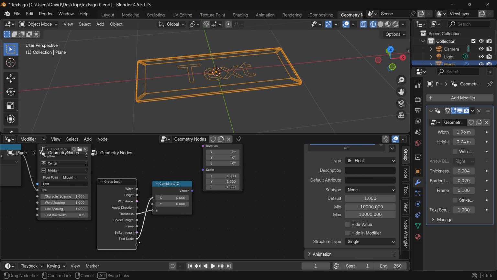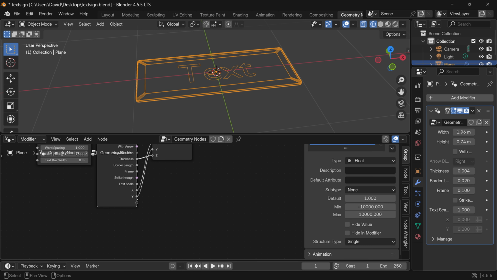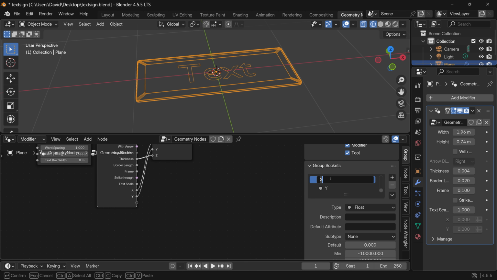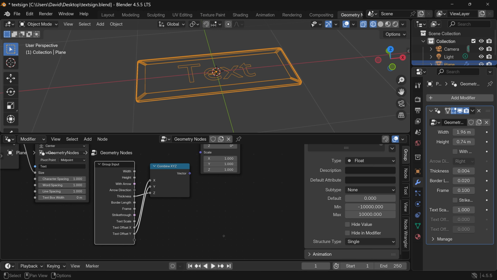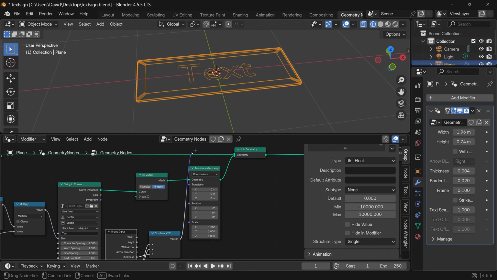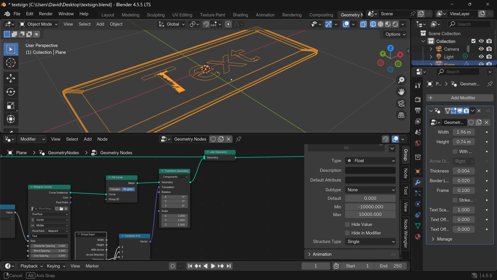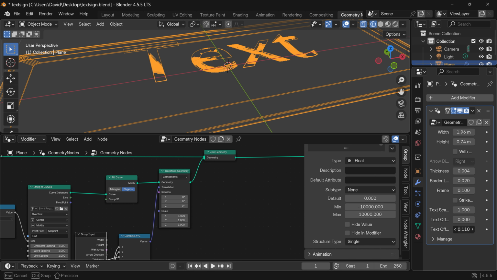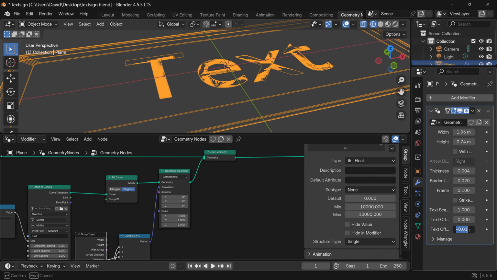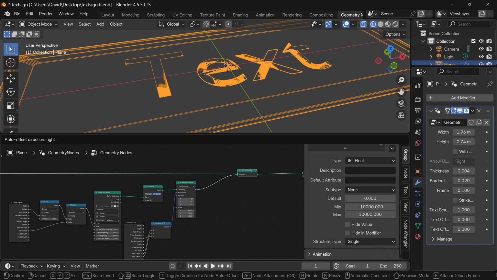Also, I will add these two other sockets for some text offset in case I want to move the text. One in X and the other one in Y. Let's change this to single and plug it. Now we can move our text. Alright.